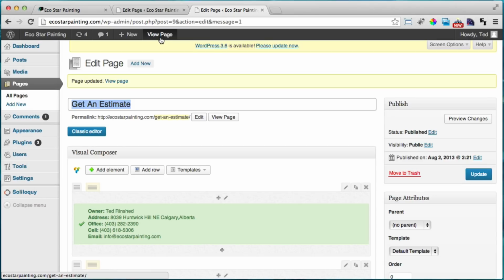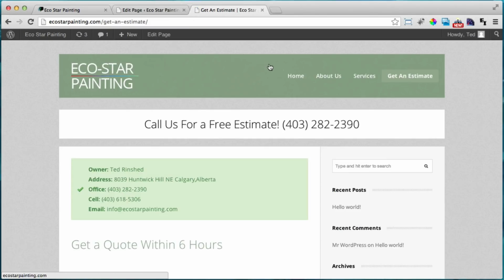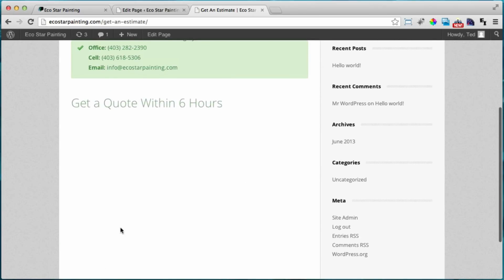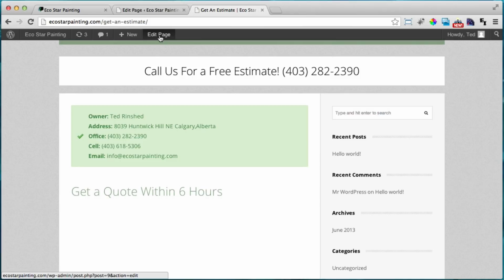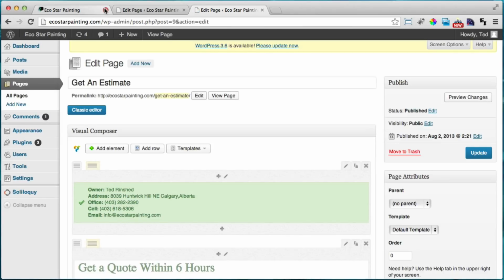Now if we go to view page, we should see that that comment area is gone, and it is. So there's nothing here now. Now it just leaves a space for this contact form. So that's what we'll do next. So we can go ahead and press edit page, close these pages if we want.